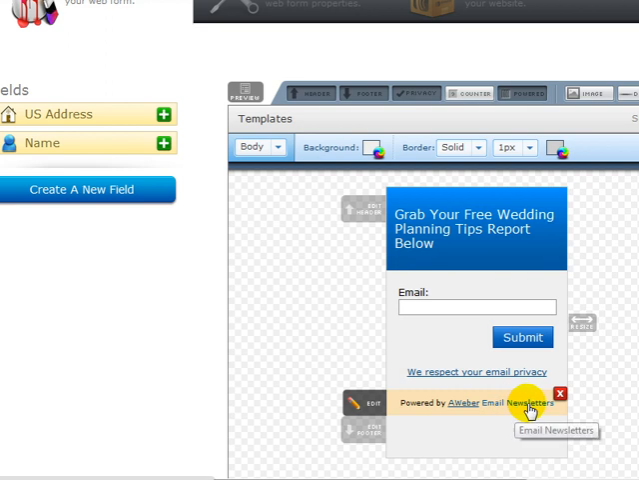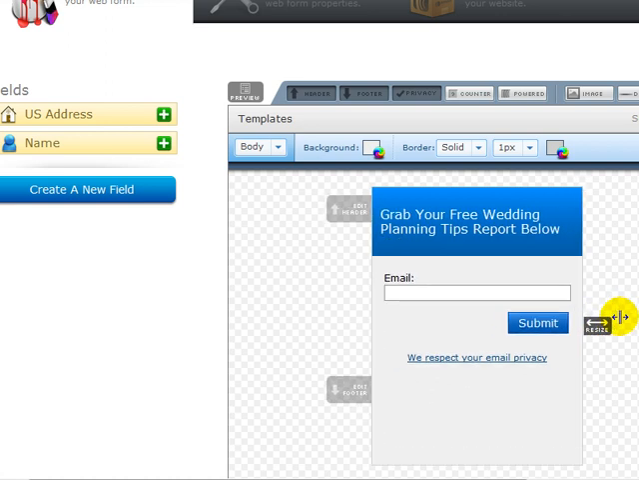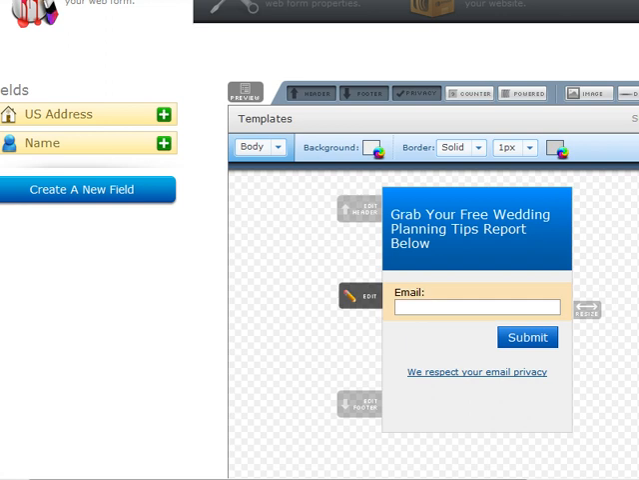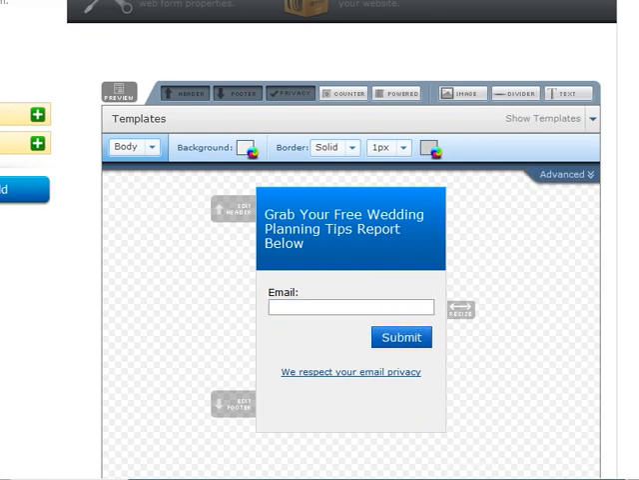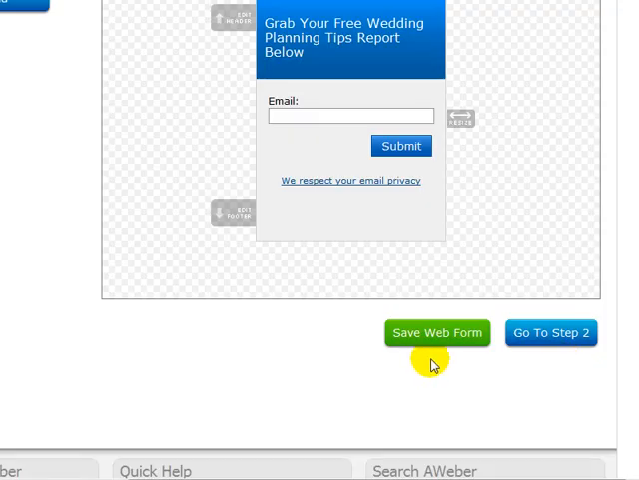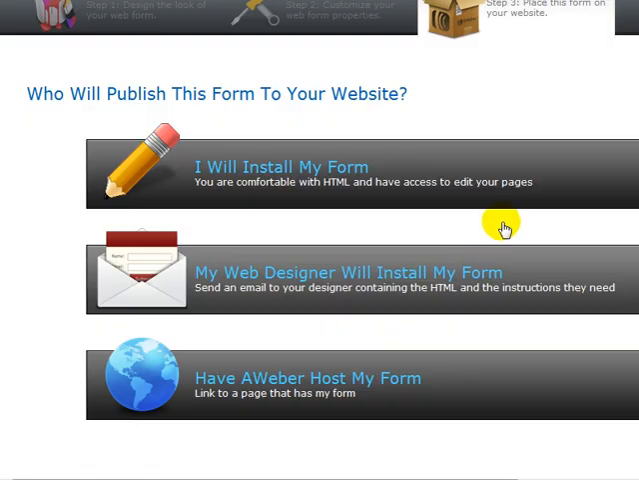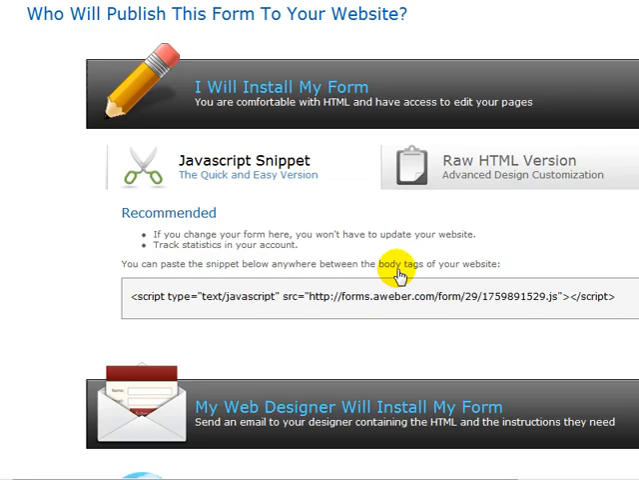I'm going to leave this here. I'm going to remove this, and you can resize it if you want to do so, but I'm going to leave it like this. Once I'm satisfied, I can click on Save Web Form. And I can go to step number 2. And I'll go through the settings, and I'll go to step 3. And what I want to do now is get the code. So I'm going to click on I will install my form.